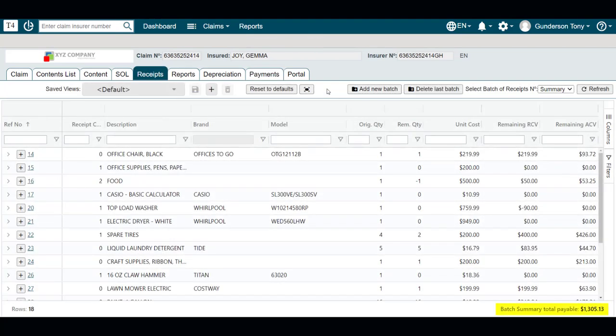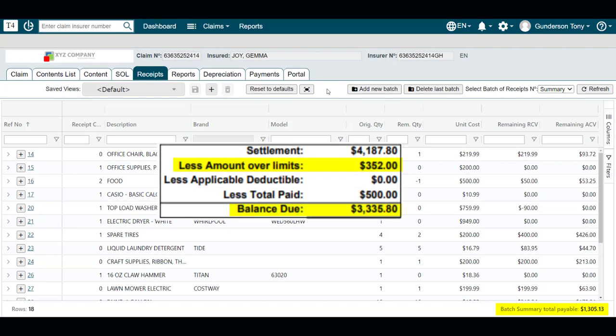The batch summary total payable amount is located in the bottom right. Please note that any payable amounts on the receipts screen do not include the impact of limits or deductibles applied to the claim. You can use the replacement reports to get a final recommendation for recoverable depreciation once the entire batch of receipts has been entered.